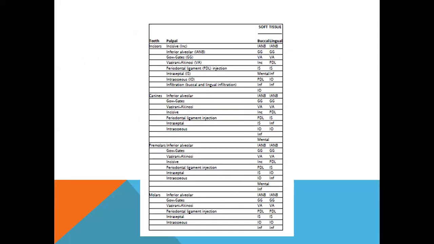So these are all the few amounts, which teeth, and what anesthesia has to be given for each tooth, and how to anesthetize the soft tissue. In case you want to anesthetize the buccal or lingual soft tissue in the mandible, you have to give IAN and buccal. For incisors alone you have to give pulpal anesthesia. For canine you have to give an inferior alveolar nerve block. So this table summarizes which tooth requires which nerve block, and which region of soft tissue requires which nerve block.